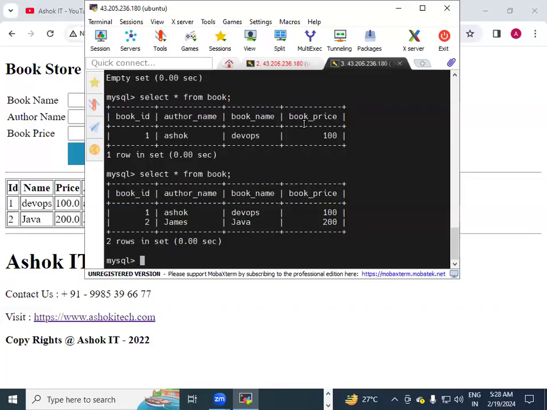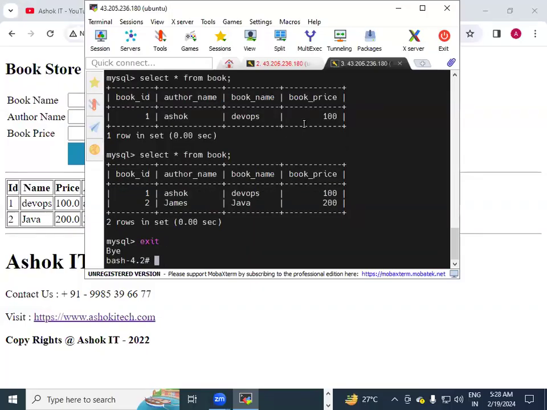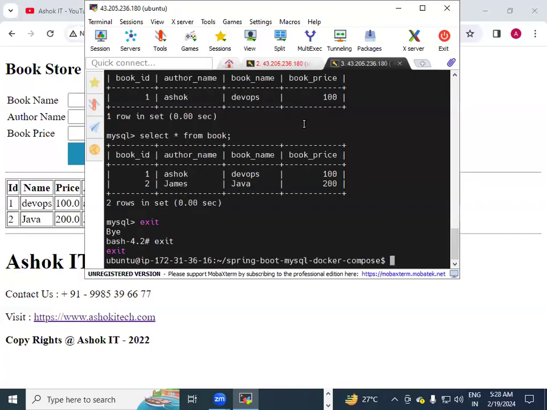Clear. I hope you got what Docker Compose is and how to work with Docker Compose. How to come out from the container now? Exit. So I came out from the database. Now I am in the container machine. Come out from the container machine. Exit. Now I came to the Ubuntu machine.